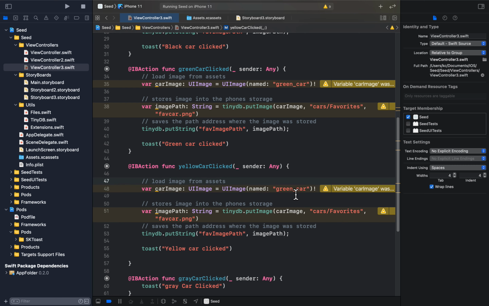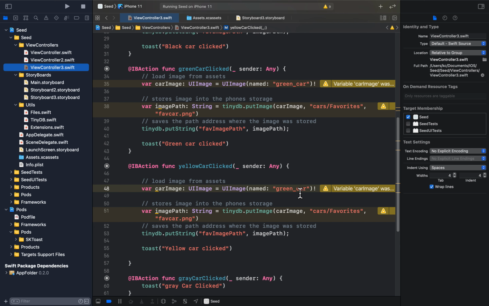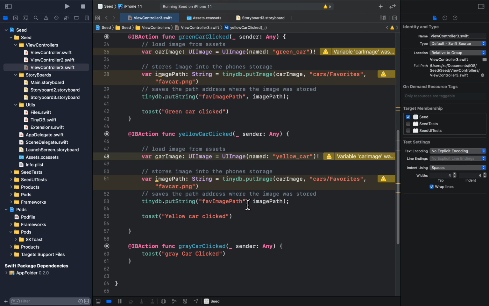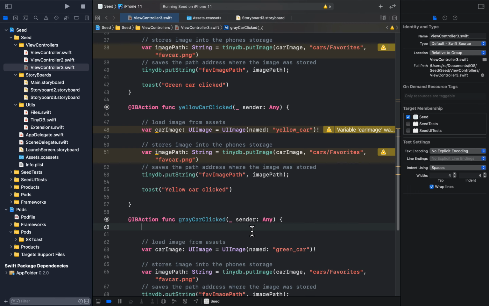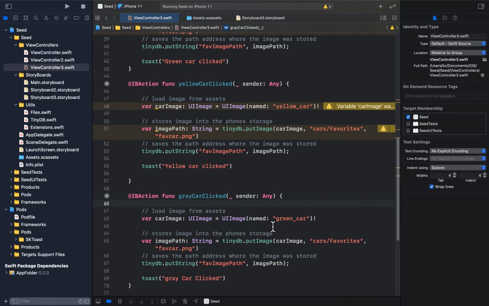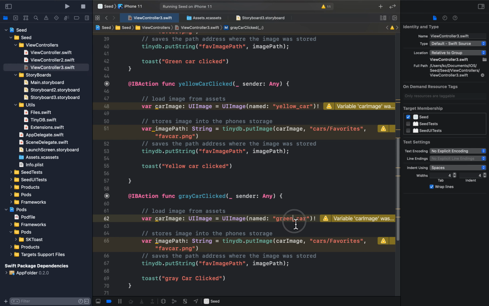So I just have to rename this to yellow car. Let me make sure of how I spelt it. Yellow car. Okay, I'm gonna come back here. Yellow car. Okay. Then let's do the same thing for the gray car. So here I'm gonna make sure again of how I spelled it. Gray. Gonna say gray car.